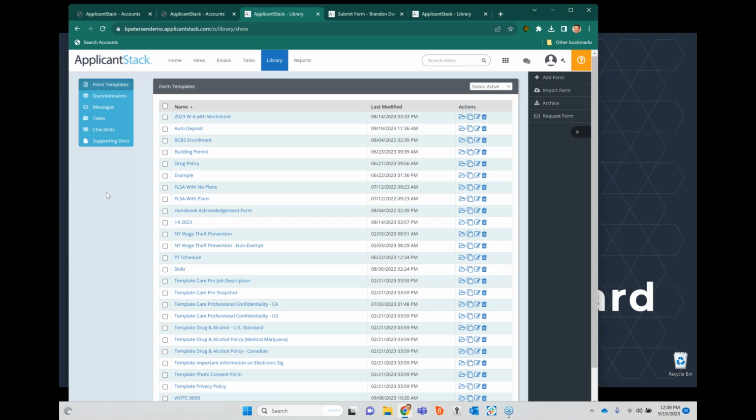We have form templates, which is probably what we'll use the most. The form templates are PDF style documents, and you can think of those similar to a DocuSign type setup. We're filling out the forms, we can sign them, and save those documents to the hire's record.